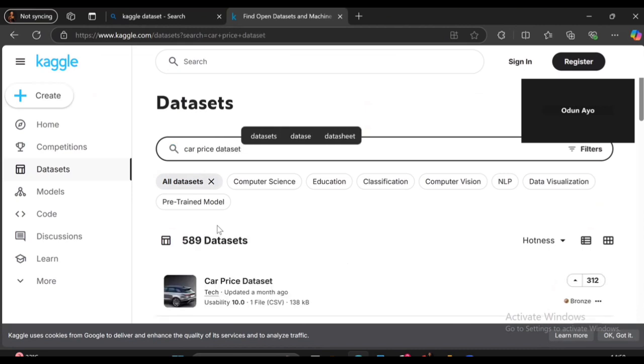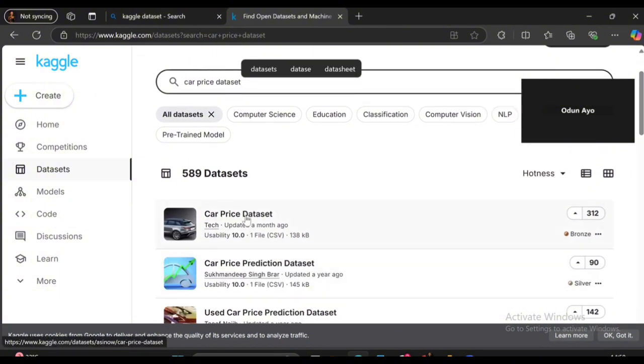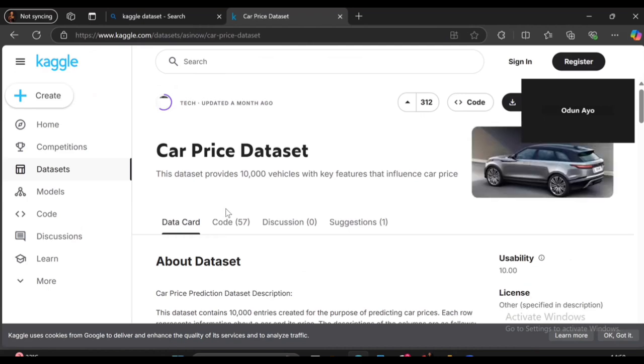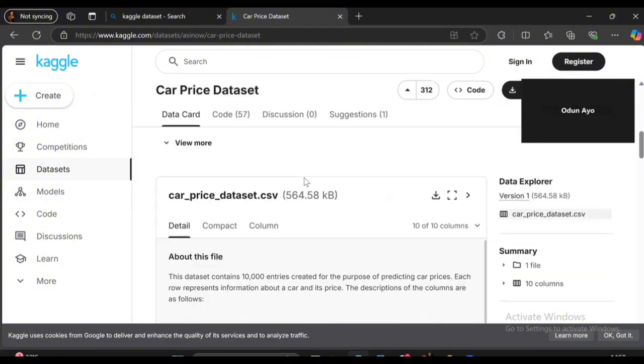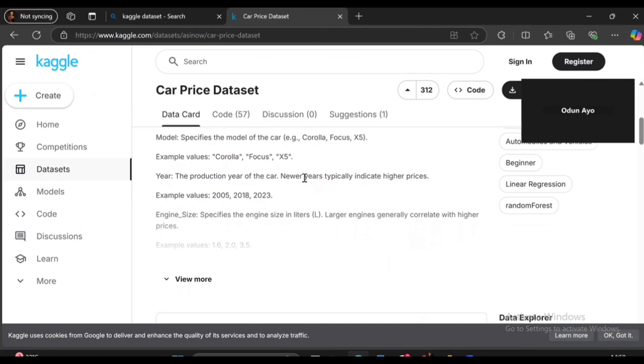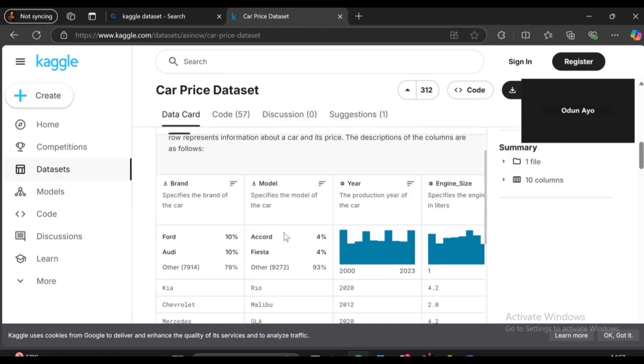So it's already showing this. The first thing that pops up when you search for car price data set is what we are using for this analysis, and it's providing 10,000 vehicle data and the features that can actually influence car price. Like in the beginning of the video, we could see different metrics that we can use to determine the kind of prices that cars have depending on their model and their brands, right? So this is what we have from year to year and so on.